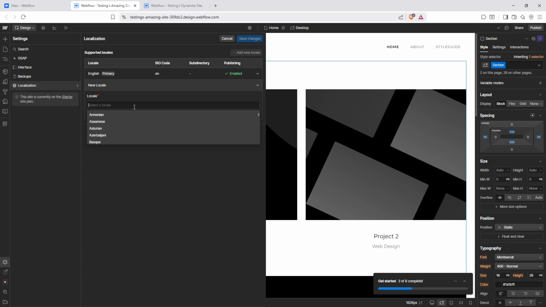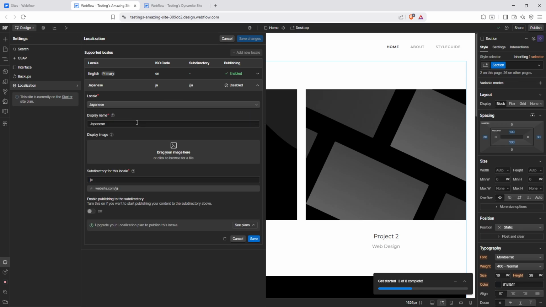After clicking Add New Locale, a drop-down menu will appear. From there, you're simply going to select a locale. This could be any language that you want to offer on your site. It's really intuitive. Just scroll through the list and click on the one that suits your needs. This feature offers a wide range of languages, so you're likely to find the exact ones you need for your audience. Once you've selected your locale, remember to hit Save.